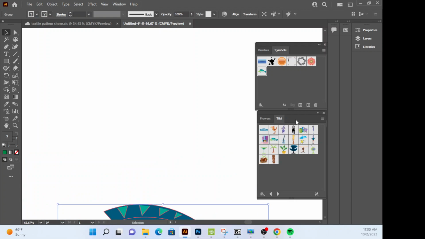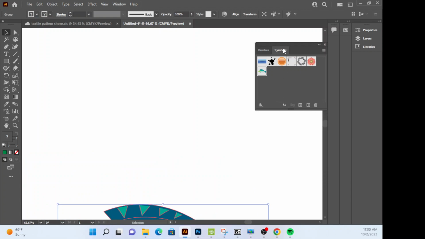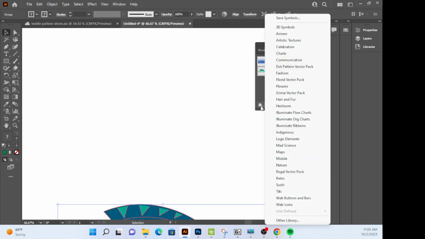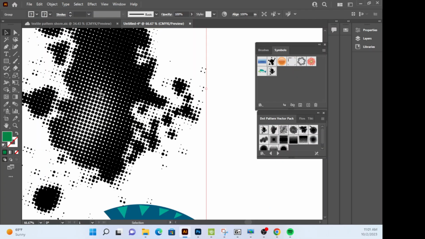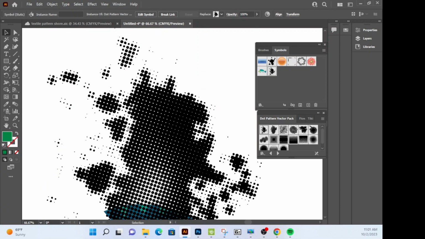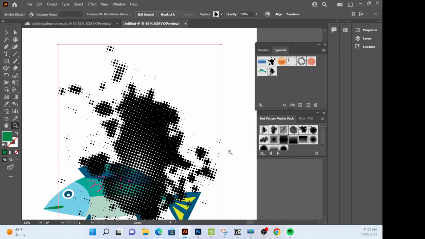We're going to go to a different panel, different library. So in your symbols panel, click the drop down. I want you to go to dot vector patterns. It's going to open up these weird little things. I want you to grab the very first one that's in there and click and drag that. Notice it's big, so I'm going to zoom out a little bit.